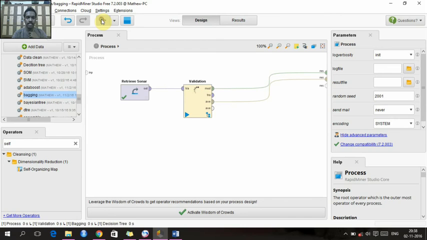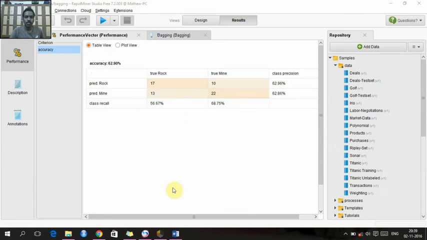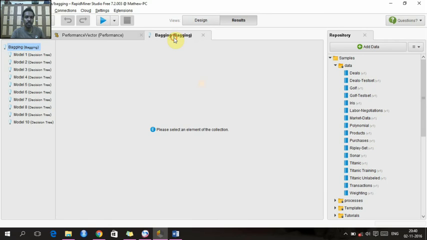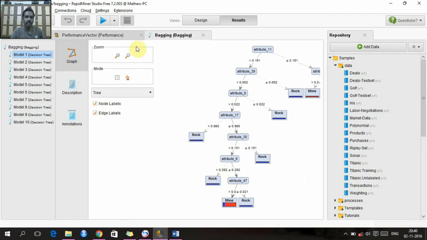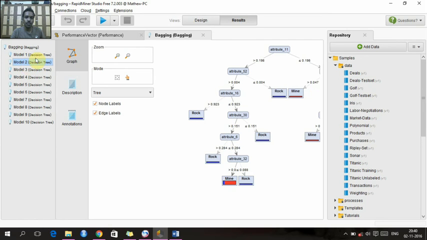Now let's execute this and find the output. So now we have got the performance output. The accuracy is 62.90%, and the true rock and true mine class precision is also shown. In the bagging we have got decision trees as the output. We have got 10 decision trees in the bagging. Here the first decision tree has attribute 11 as the root. For model 2 it's also attribute 11.